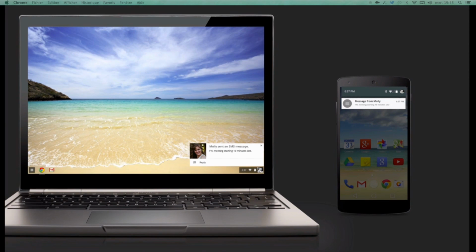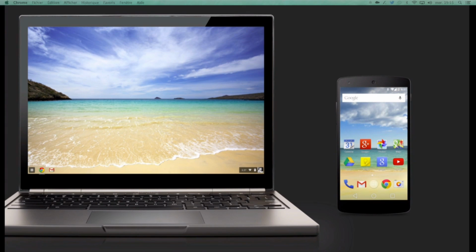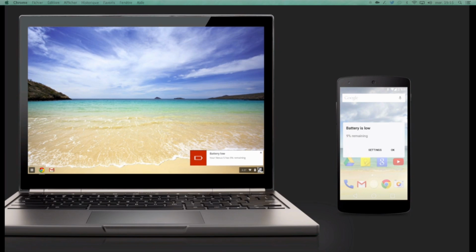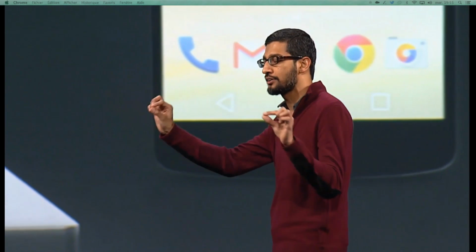And I recently had this experience. My phone was in my pocket and running out of battery, and my Chromebook popped up a notification and said, your phone is running out of battery. Simple, delightful experiences to connect your phone and your Chromebook.